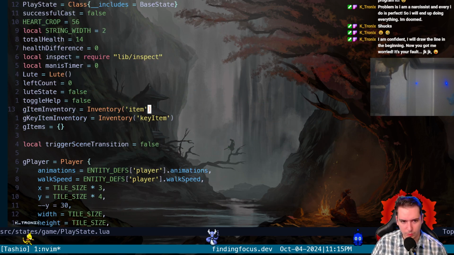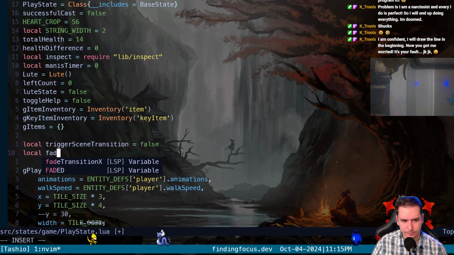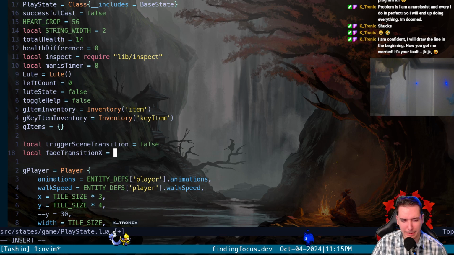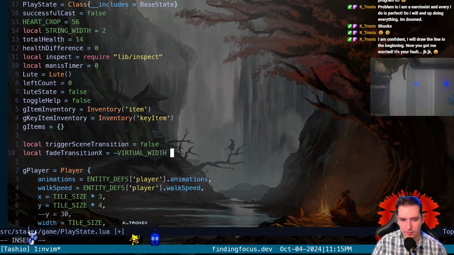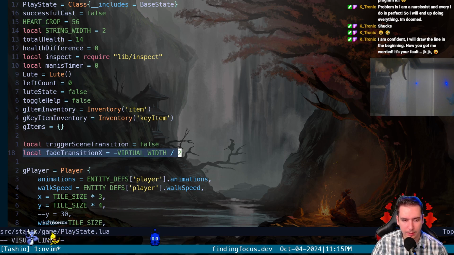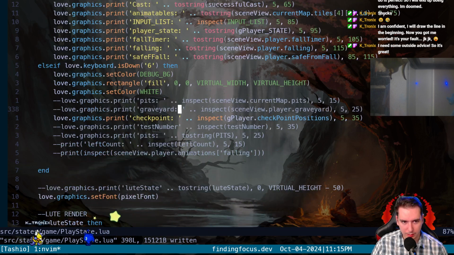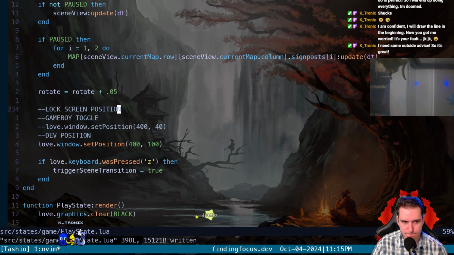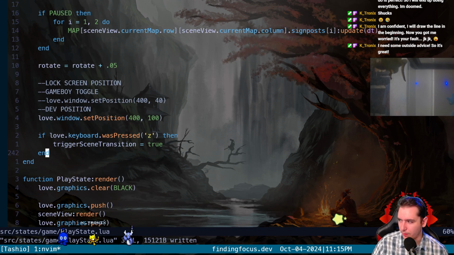Now we need to initialize our fade transition X also. So we'll do our fade transition X. And it's going to be starting at negative virtual width divided by 2. So half the size of the screen, but all the way off to the left side of the screen. So it's not on. So that's what we initialized to. And then up here, right here, we set it to true here.